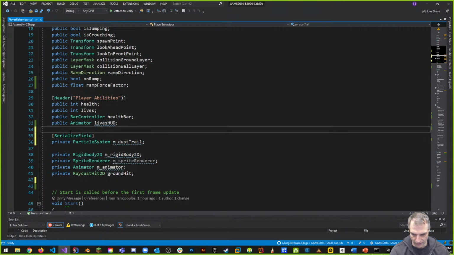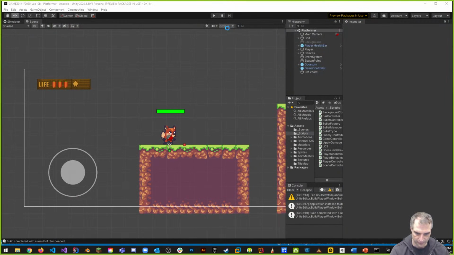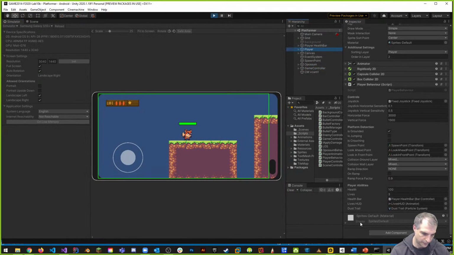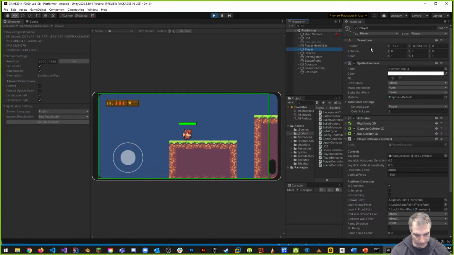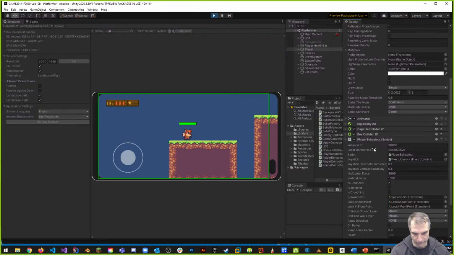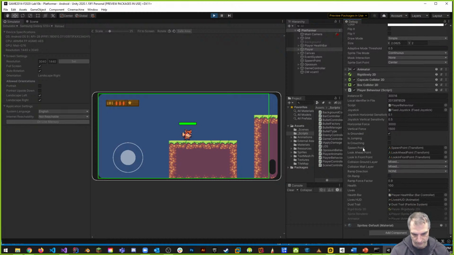One thing I do care about for sure is does this connect? So if I go back to this and I press play, then in the player object itself, we should see a particle system connected, dust trail, right? The other way to do that is if you right click on the inspector, and if you go to debug, then all the private variables show up too. Okay.